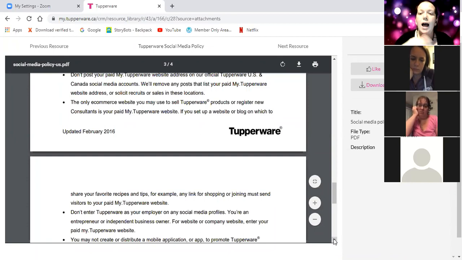So you can have information on a website, but you know how you can make a Weebly website address and a website? You cannot have your own catalog on there where they can click the buttons and place an order themselves. They have to place the order through my.tupperware.ca, so your personal website through Tupperware.